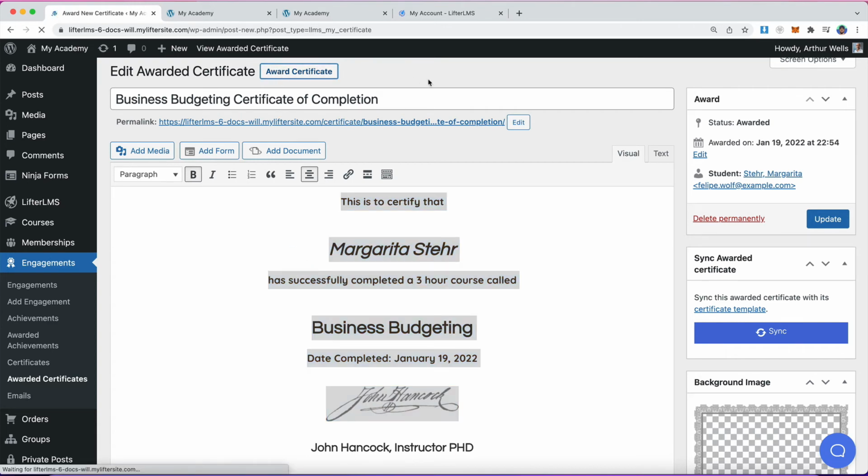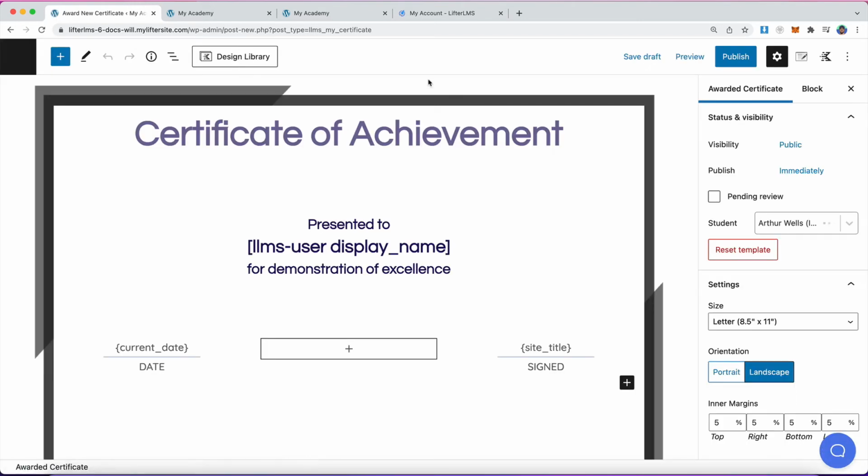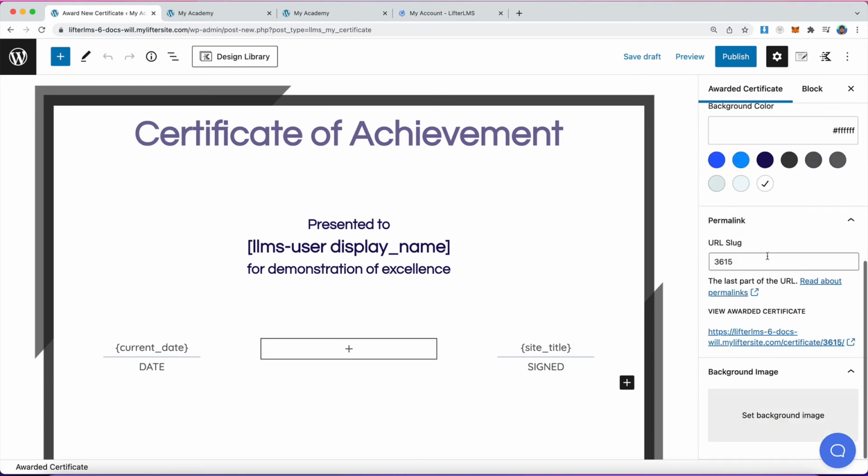So if I wanted to one-off award somebody a certificate for anything, I could do that. Maybe there was some sort of issue where they didn't complete the course, or they completed the course outside of the LMS or something like that. You always have the option to come in here and manually award a certificate to a student.